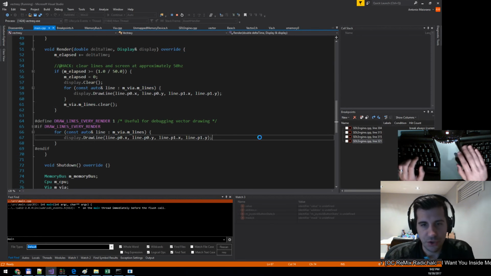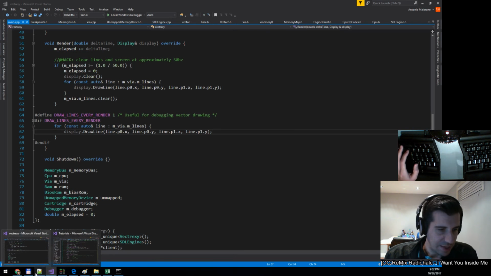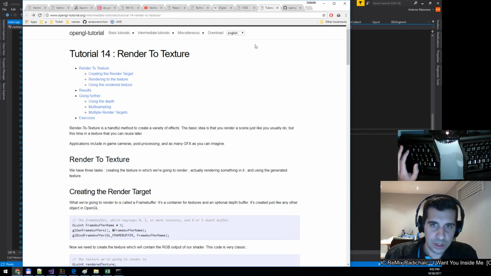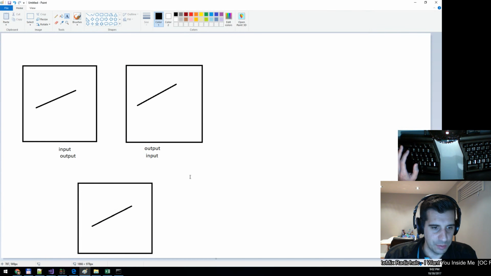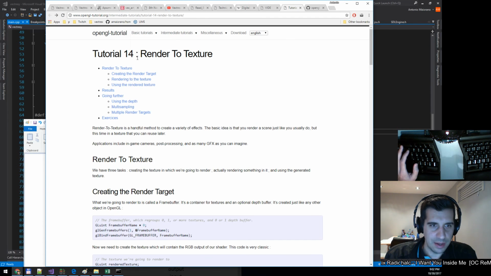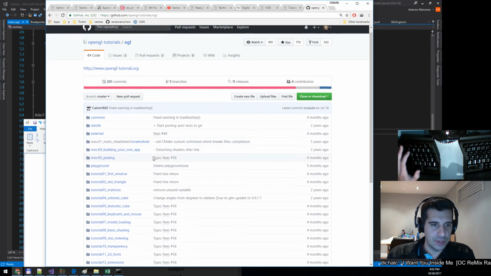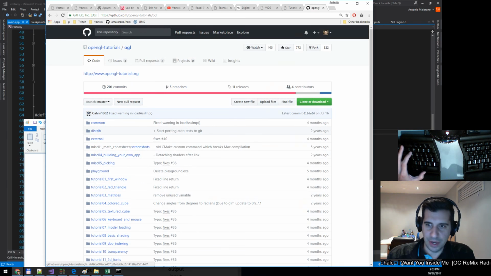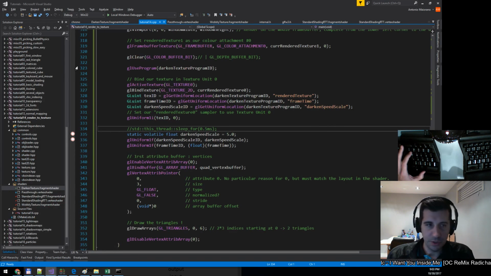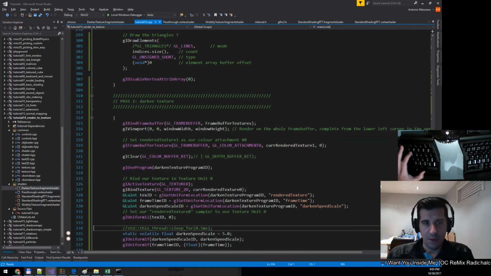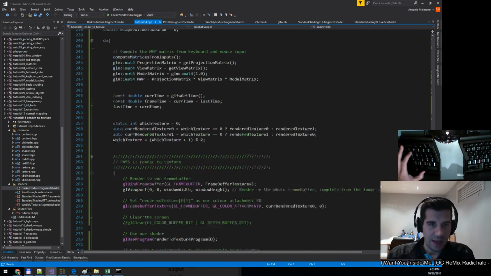So last stream, I started looking at this. I had an idea for how to do this using a texture, and I did some drawings here. I got this tutorial from opengltutorial.org on render to texture. It's all open source and available here on GitHub. So I downloaded that and started modifying it to make it do what I wanted. And what we ended up with is this.